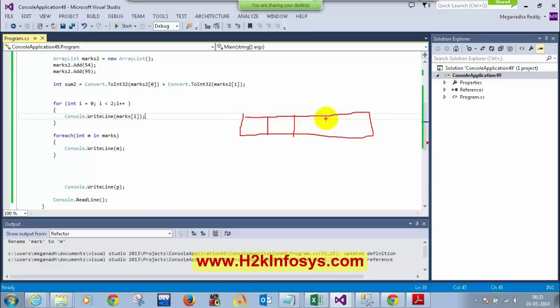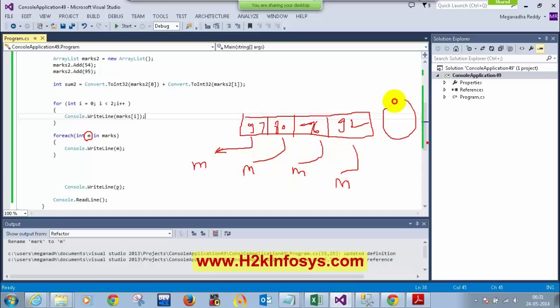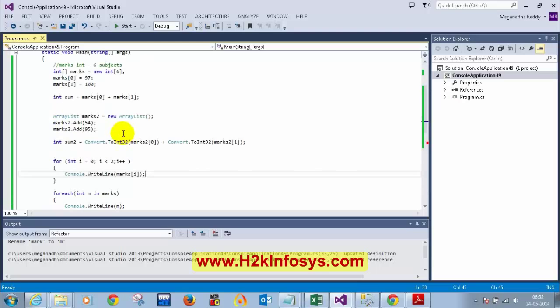Now I have here 97, 80, 76 and 92. For each element, m in max. First it'll take the first element and store it in m. Next, the second element, store in m. Third element, store in m. Fourth element, store in m. And it will see if the next element is available or not. If it is not available, it will stop there. So it will keep on printing element by element, and then it will stop somewhere. That's all. Now let's try to execute this program.